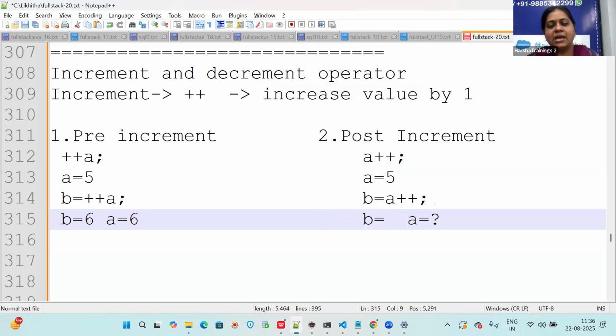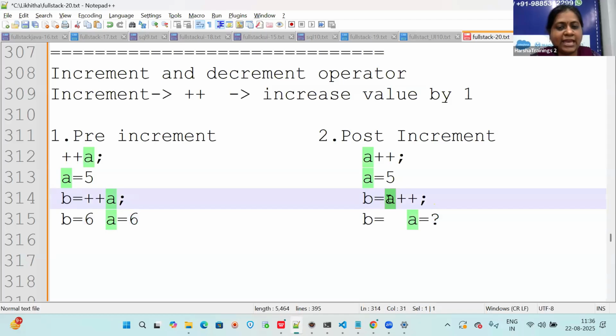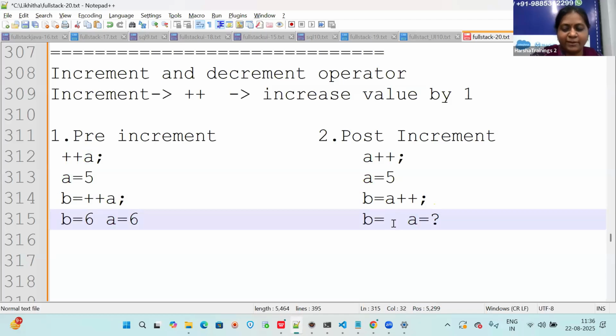It will increase. But here when you are writing, first the value of A is used. So the value of B is how much? 5. Next it is incremented and stored in A. So the value of A is how much? 6. So there is a difference in the pre and post when you are using in another variable.